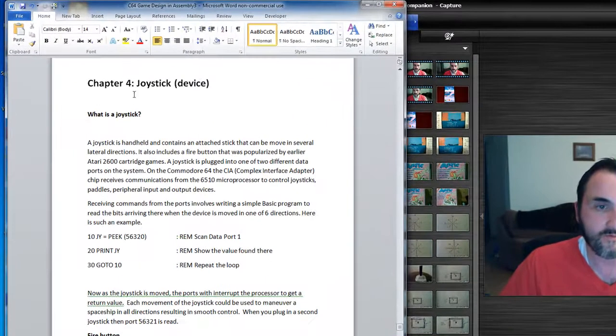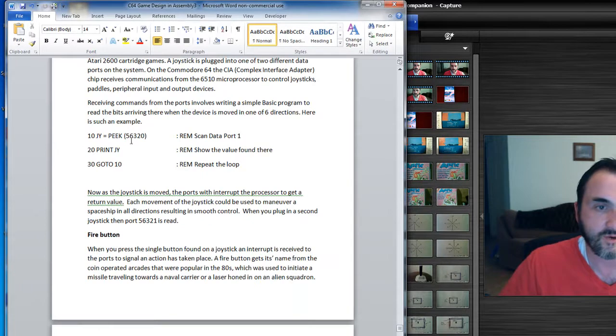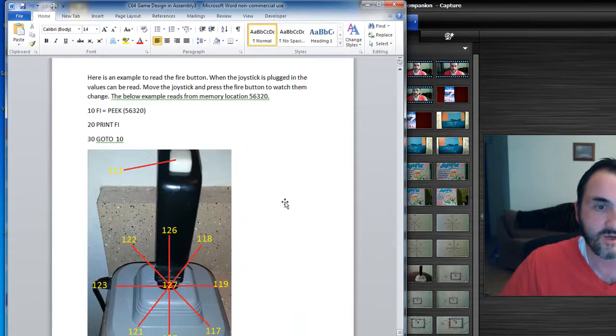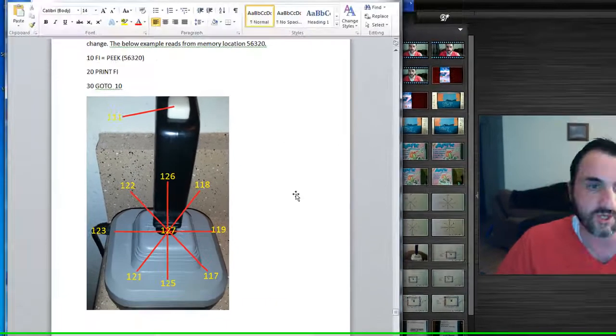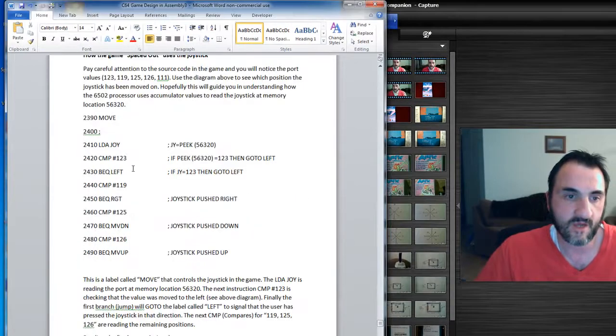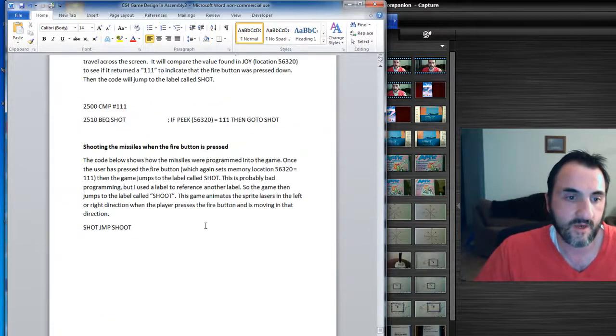Chapter 4 goes into the joystick. This one I've been working on tonight. This is kind of cool. It shows how to read the values here. Shows a picture of the joystick. I drew out the values here so you can kind of see them as the joystick fire button is pressed. That's the value there, and these are the values as you're moving the joystick in those positions. And then here's the ASCII language example to kind of learn from it and how to start creating your own ASCII language example. This I need to add in later.